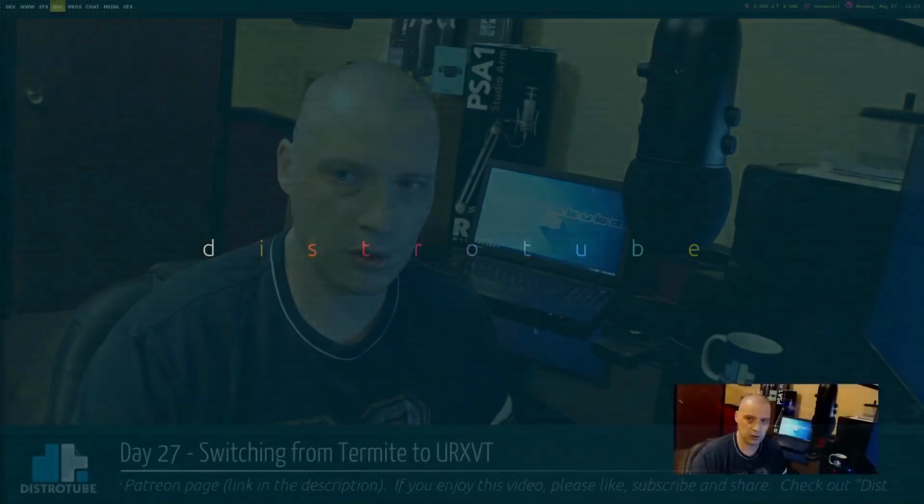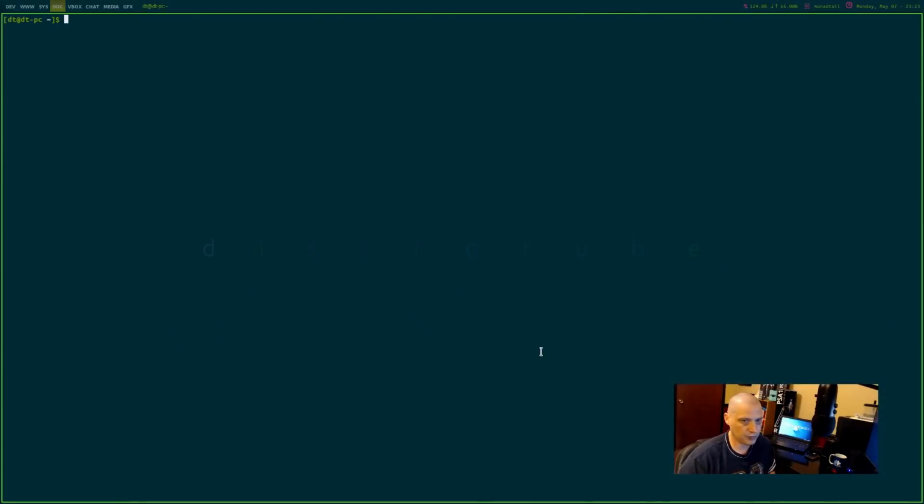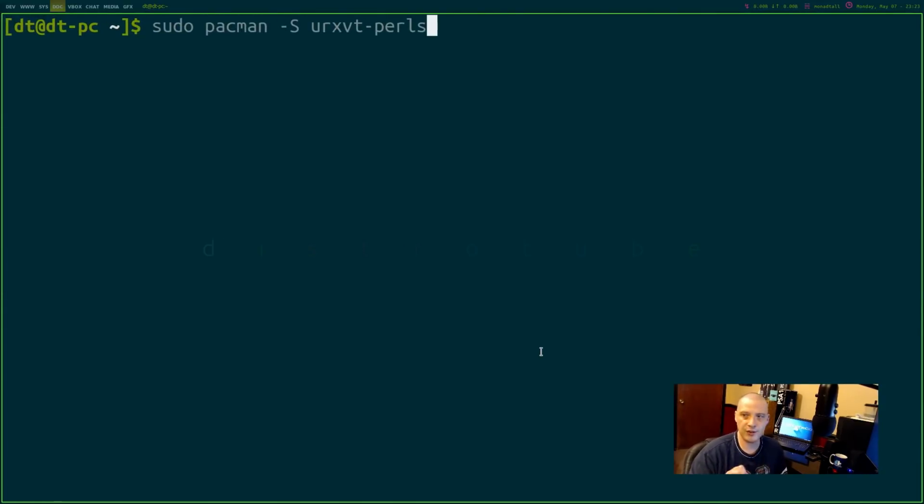So let me show you how to get the extensions installed. Let me show you my desktop here. I'm going to open up a terminal. Sudo pacman -S urxvt-perls. This is how you would install this in Arch. Let me make this bigger so you can see it. You need this program, sudo pacman -S urxvt-perls.